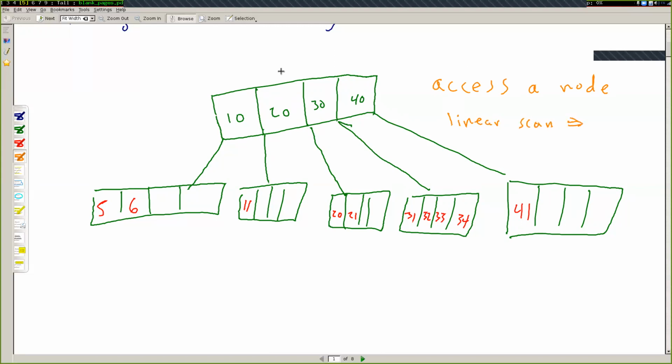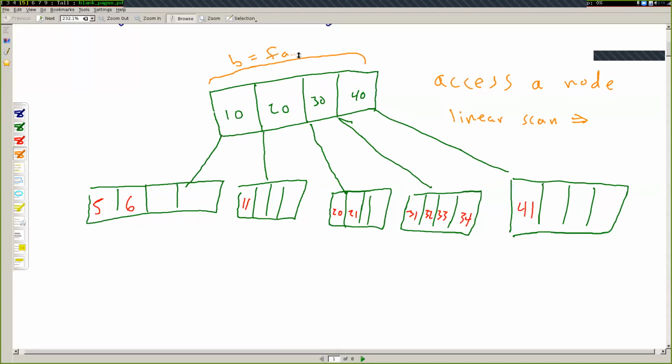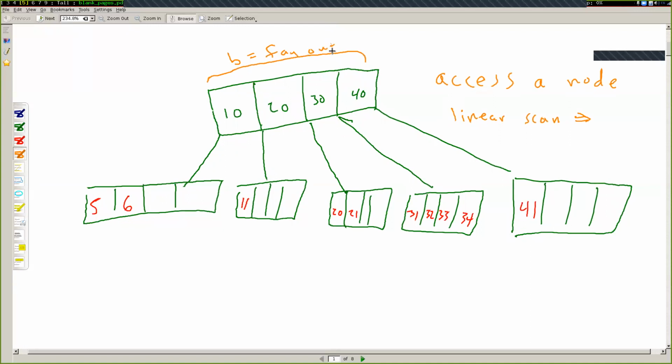If we say that there are B numbers, the numbers inside of here are often called the fan out. So B equals the fan out. Then a linear scan is going to require O of B for accessing the node. The total number of nodes that we'll have to access is going to be the height of the tree.